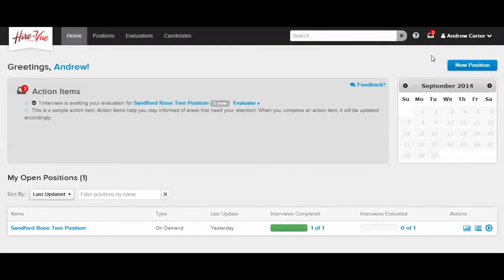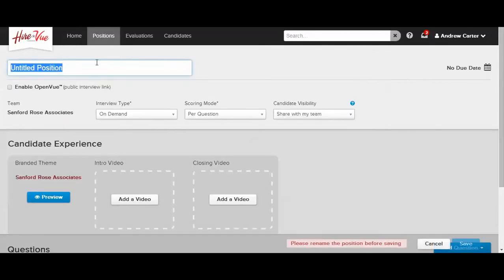Okay, so now it's time to create a new position in HireView. The first step is to click on this button that says New Position, and you'll find it right above your calendar on your home page. So if we click on that, if you do get an option to select a team, just make sure you select the team that's most appropriate to the position you're going to be creating. In this case, I'm going to do Sanford Rose Associates.